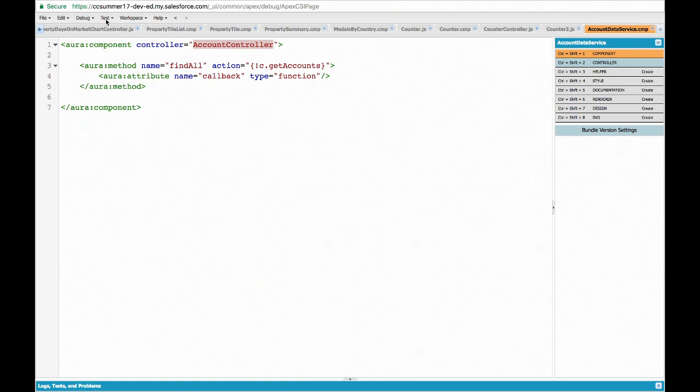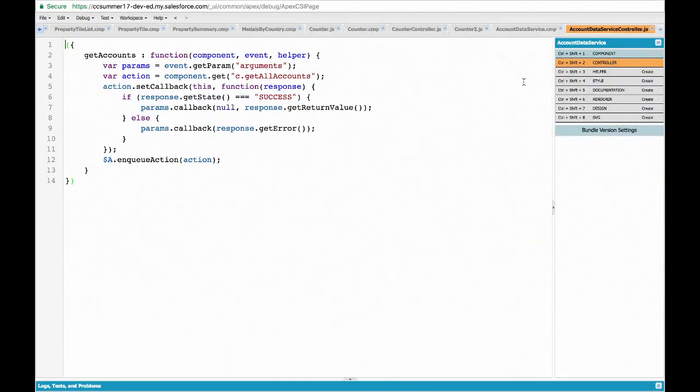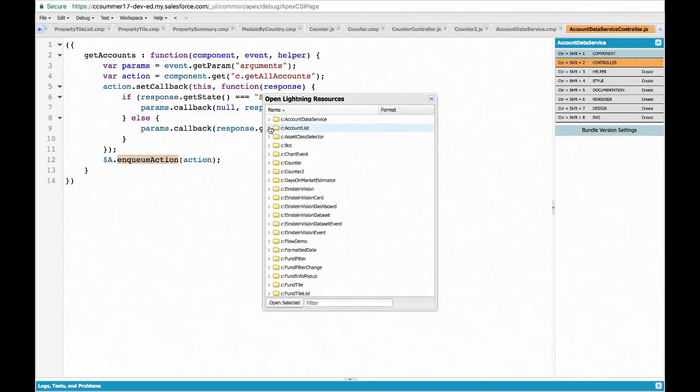However, it defines an Aura method called findAll. And that's the public API of that service component. So that other components will be able to call findAll. And what do I do when findAll is called? Business as usual. I access my Apex method and I enqueue the action. So now let's quickly see how you could actually use that service component in another component here called account list.